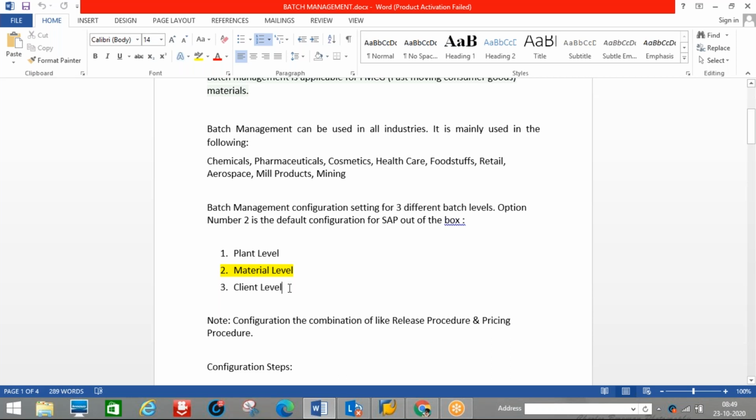When you are creating a material under the purchasing view, there is one checkbox, batch management. If you tick that batch management and create the material, that material comes under batch management. Anyway, we will see it practically, then you will understand. This configuration is also similar, batch management.